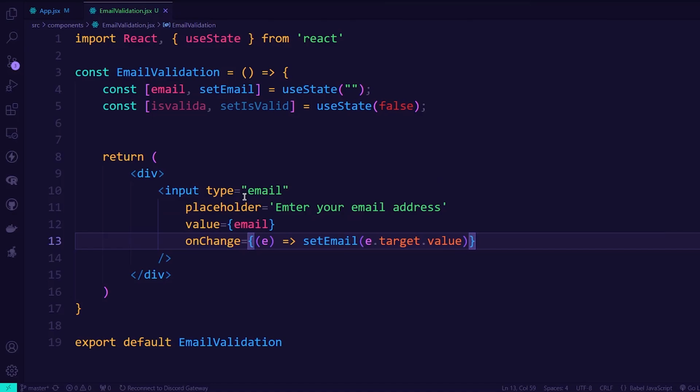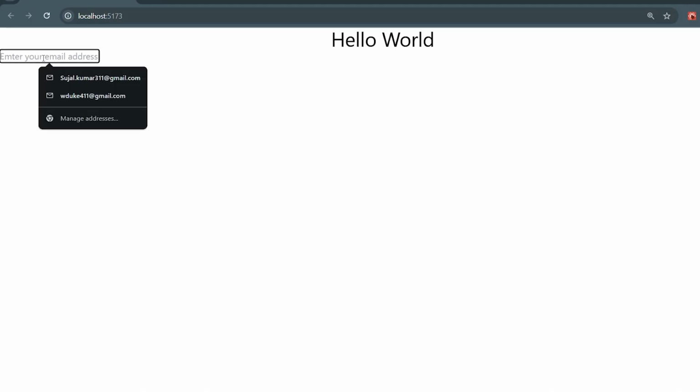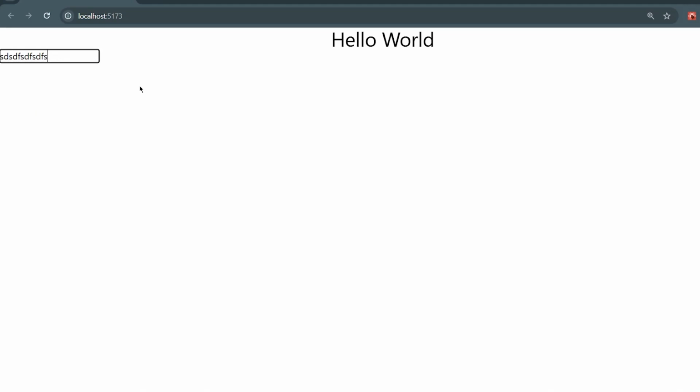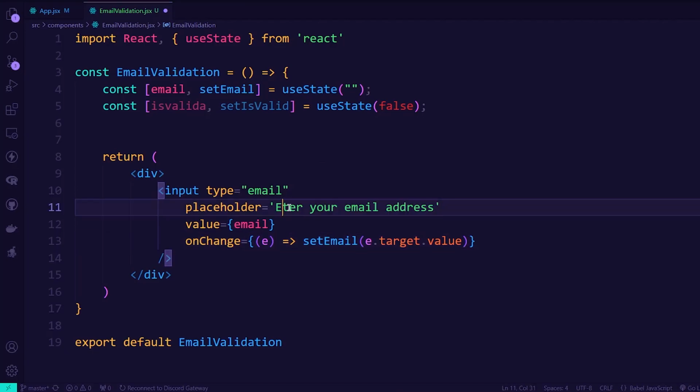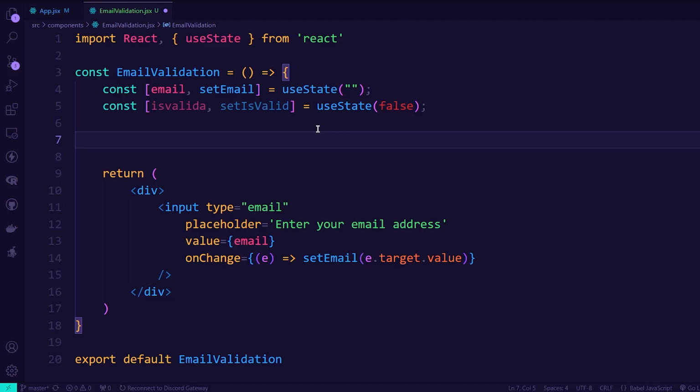Okay, so now let's check whether it is showing. Okay, so here you can see I can write in the input field. Okay, but I have not implemented the validation logic. So now let's validate the input or email field. Now first of all I'll write a logic to validate the email. I'll write a simple function that will validate the email. So I'll write a function to validate the email.